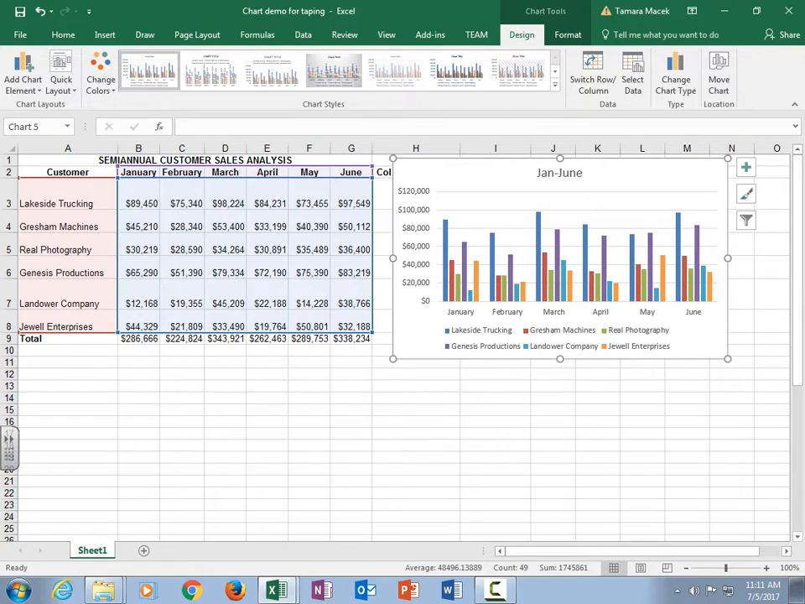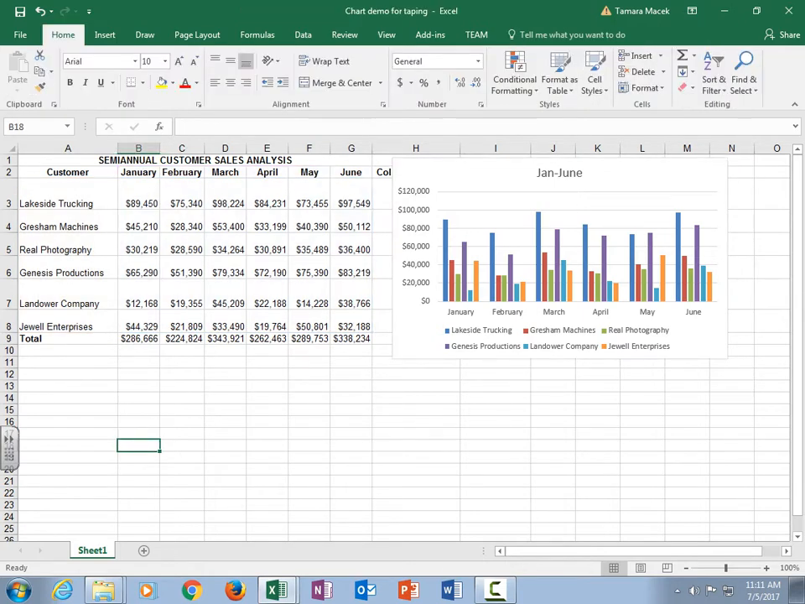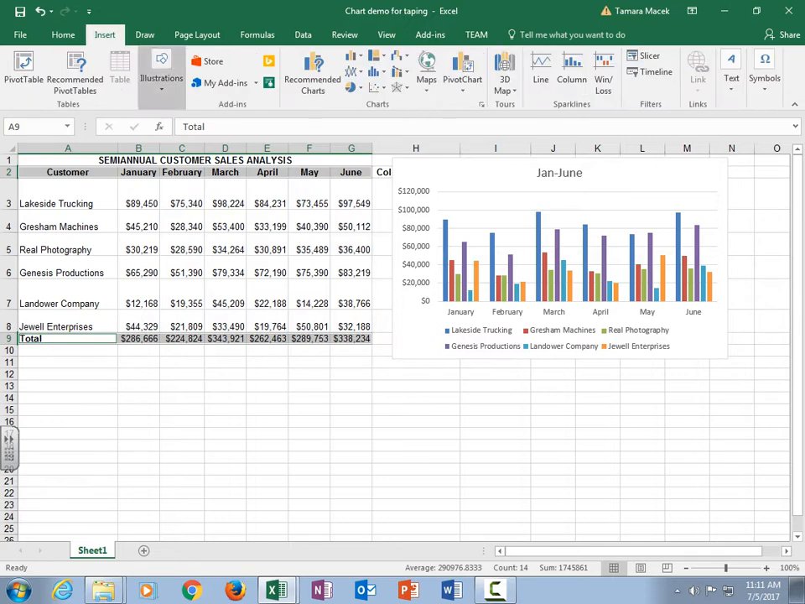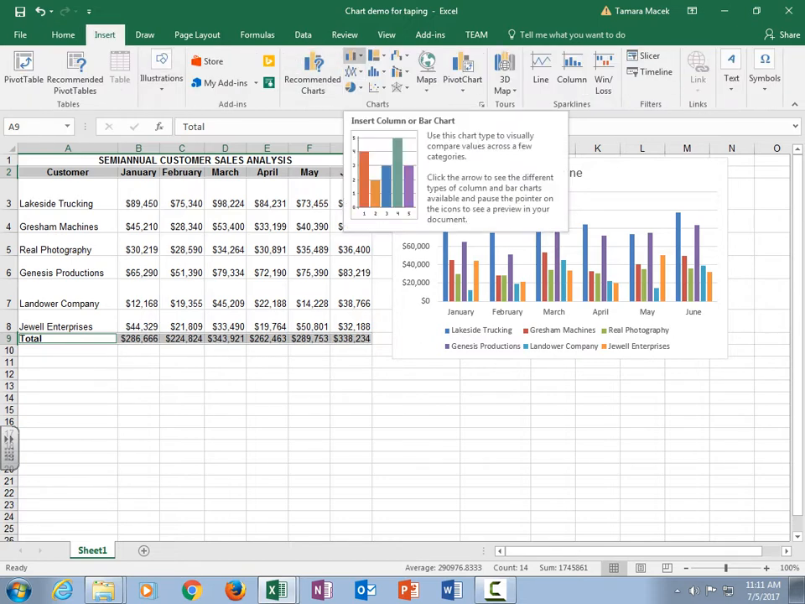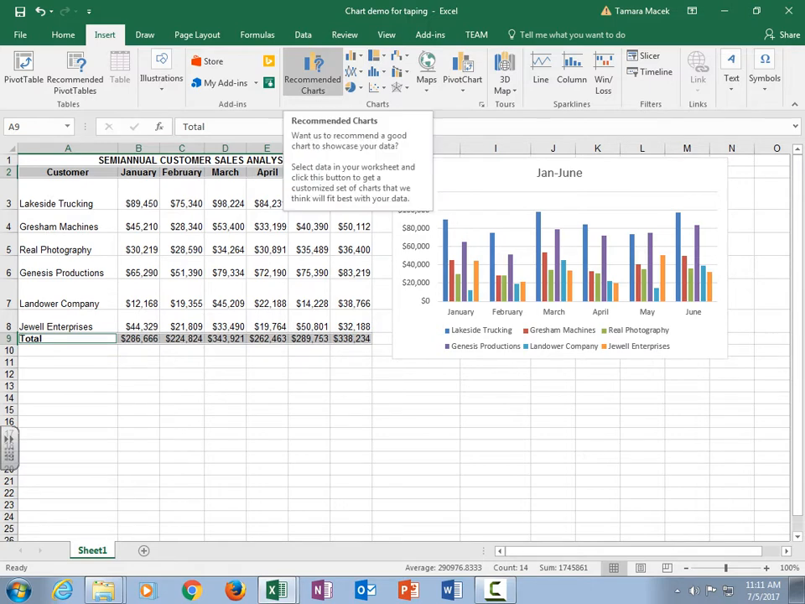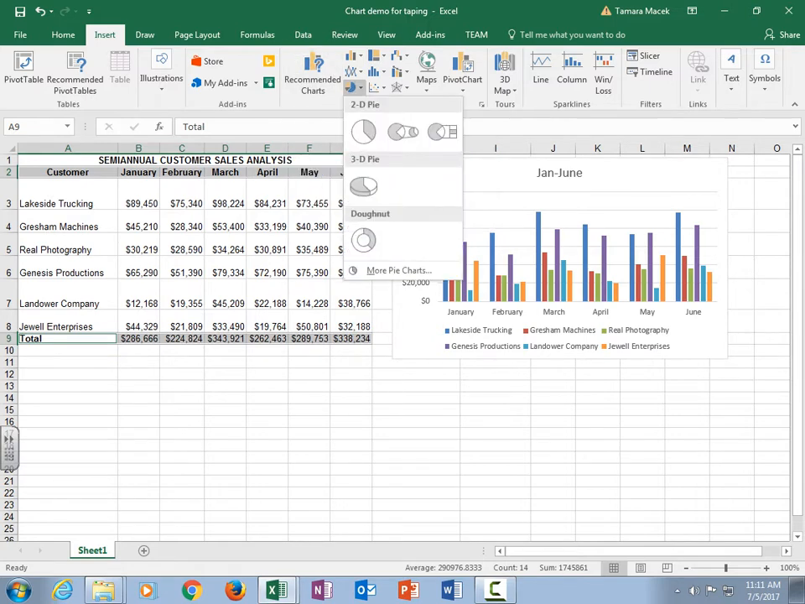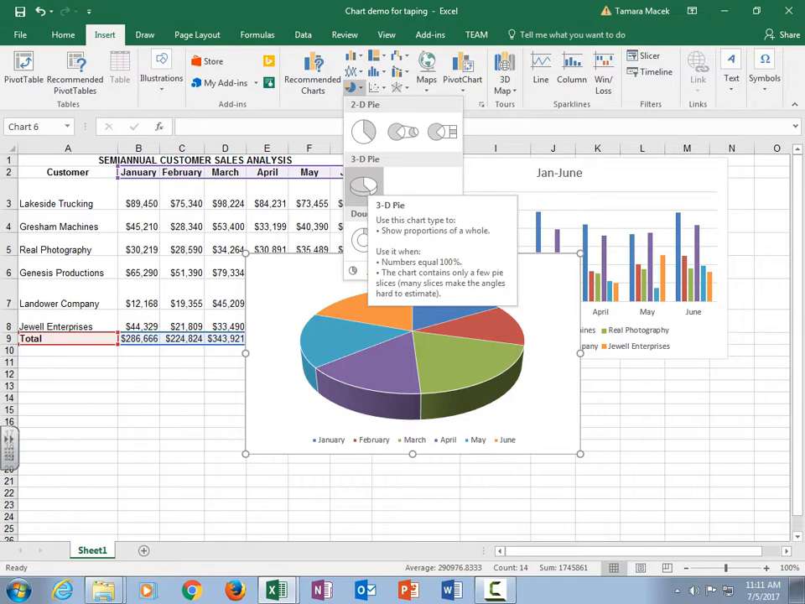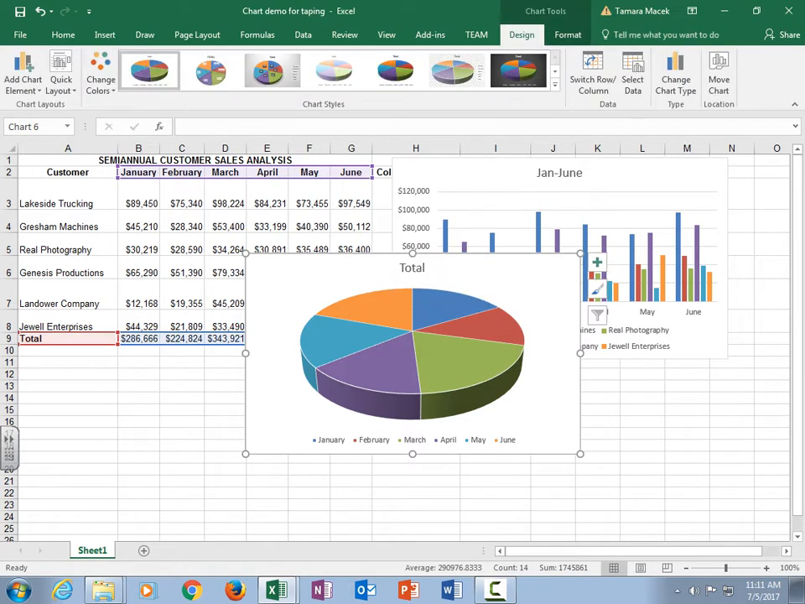Now I'd like to go ahead and show you another feature. I'm going to drag across the customer's months, hold down the Control key now and drag across and just select the totals. Now I'm going to do Insert, and this time I can pick an individual thing, not necessarily recommended. So I'm going to pick a 3D pie chart.